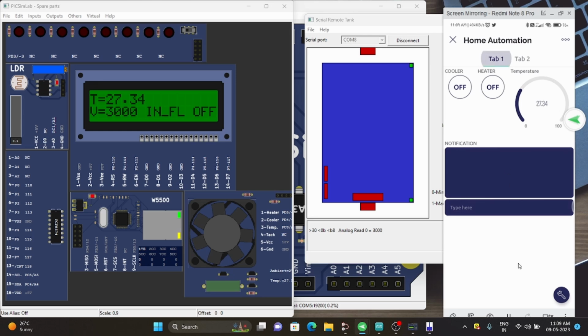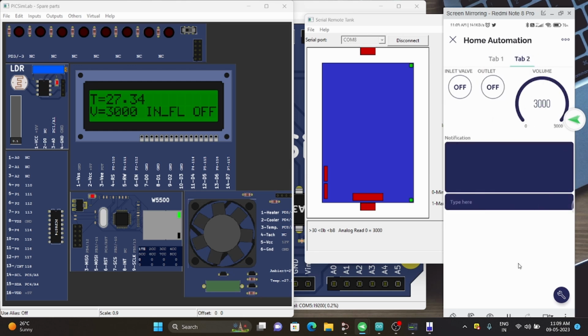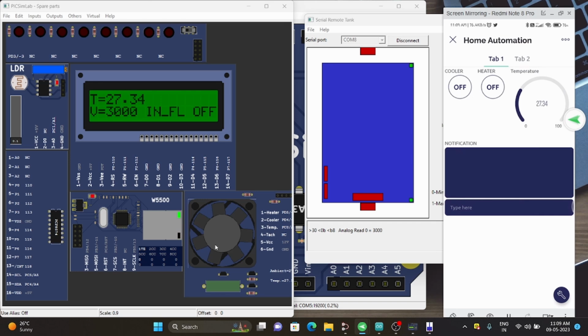Here, the first tab is representing the temperature cooling system, whereas the second tab is representing the outlet and inlet valve of serial remote tank. Now, I will show how it is going to operate. First, go to tab 1. Here, it is a CLCD which shows us the display of water flow, water inflow and temperature, where T represents the temperature, V represents the volume. Here, in represents the inlet and FL represents the flow. Off represents whether the switch is off or on.